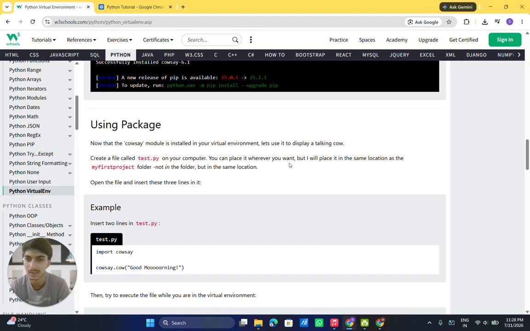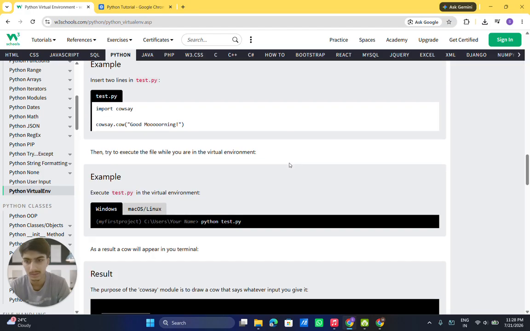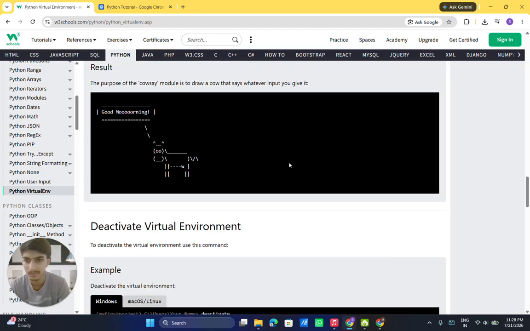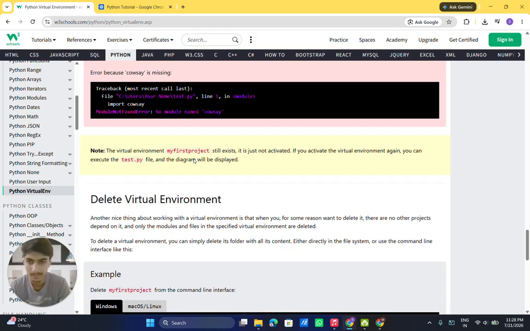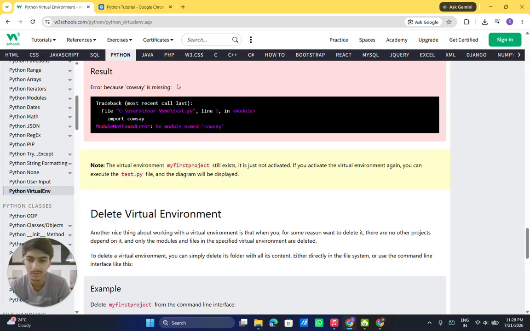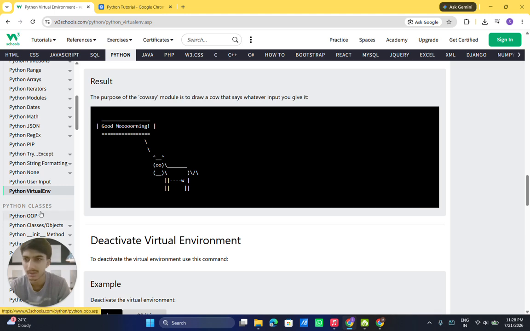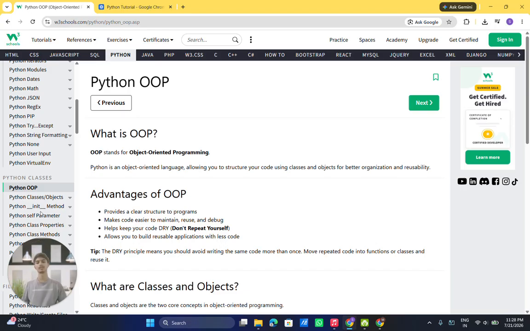The result आएगा जो भी आएगा using a package. Now the cowsay module is installed in the virtual environment. Let's use the display का. अरे यार ये तो सारे वो है, सही में काउ बनती है भाई, ये पहली बार देखा. तो ये आप डाउनलोड और वर्चुअल एनवायरनमेंट को डाउनलोड डिलीट कर नहीं सकते. आपको अगला चलते हैं, पे चलते हैं ऑब्जेक्ट ओरिएंटेड प्रोग्रामिंग.